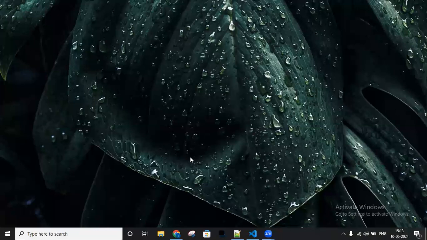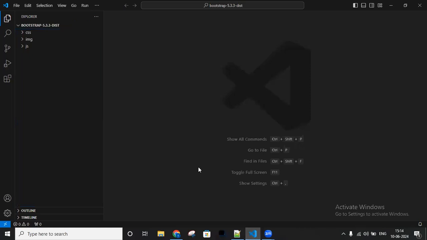We can make the images have rounded corners. We can make images a circle. We can make images a thumbnail. Thumbnail, in the sense, will give you a white color border for images. Okay, let me share my Visual Studio.